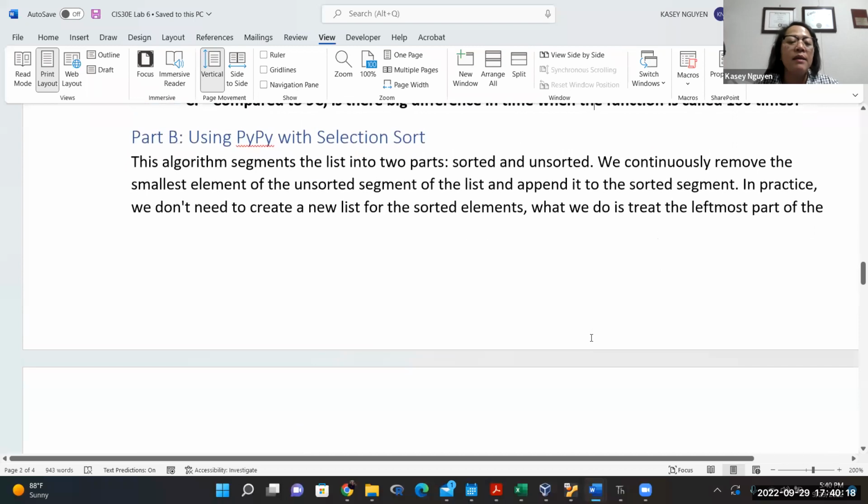Then for part B, we're going to work with PyPy. So this is another sort algorithm. Selection sort takes your container and divides it into two parts. One side is going to be sorted, and we are sorting ascending, of course, low to high. The other is unsorted. What we're going to do is move the smaller value from the unsorted to the sorted side, so we need to append it.